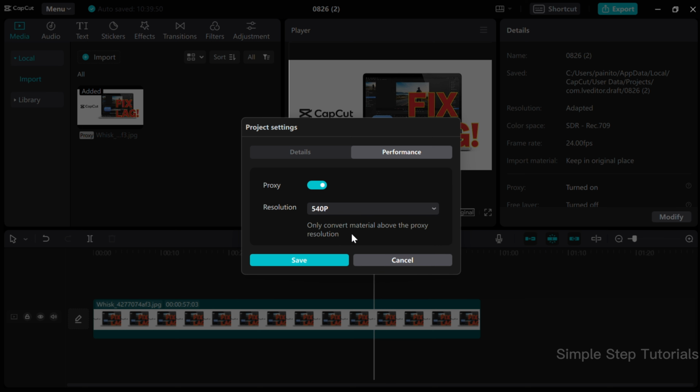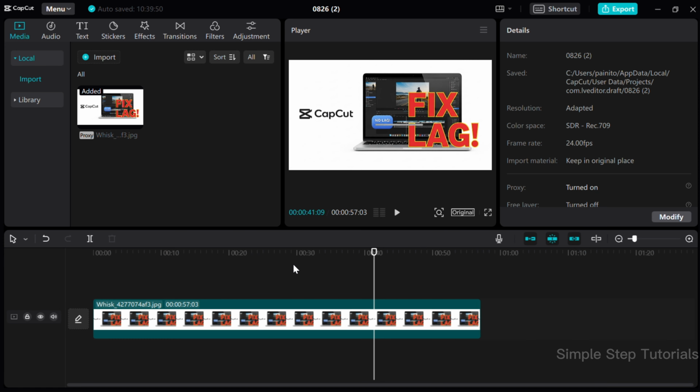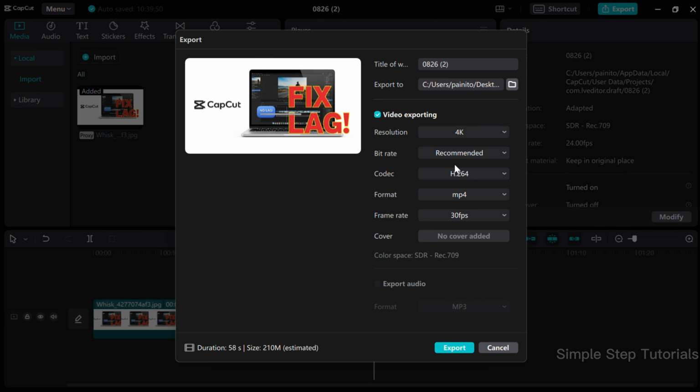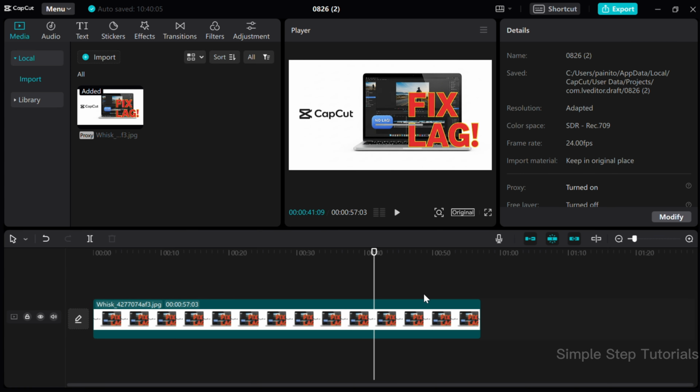Don't worry, this only affects playback inside the editor. When you export, your video will still export in full resolution, like 1080p or whatever you've set. So now your videos should play back with much less lag while editing.